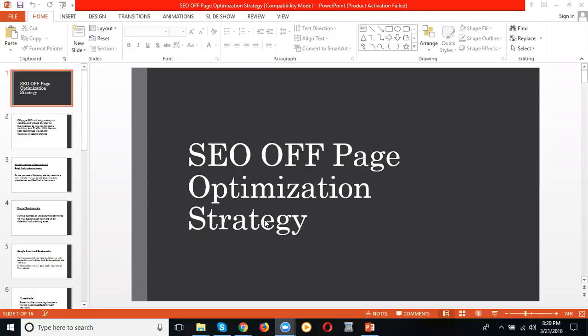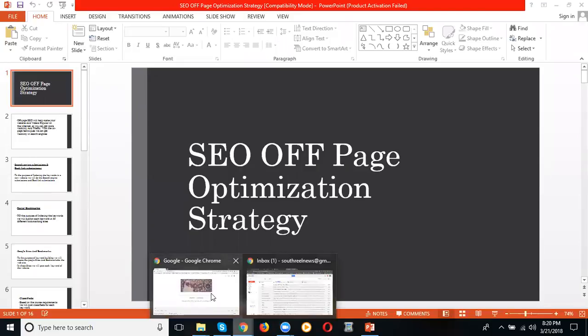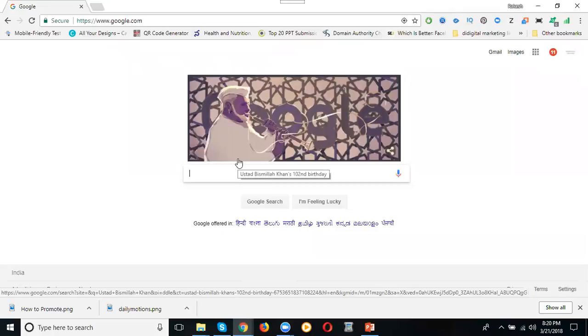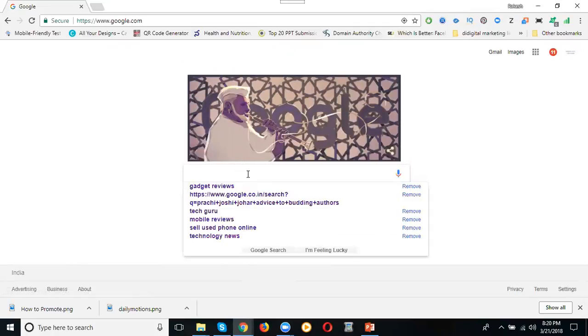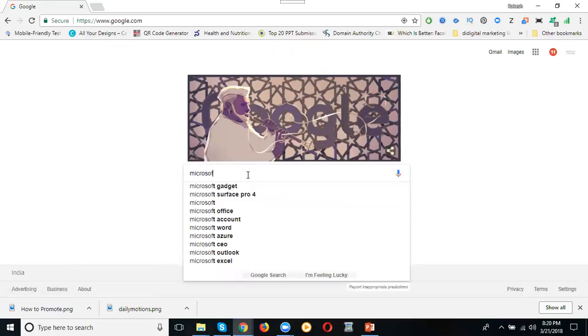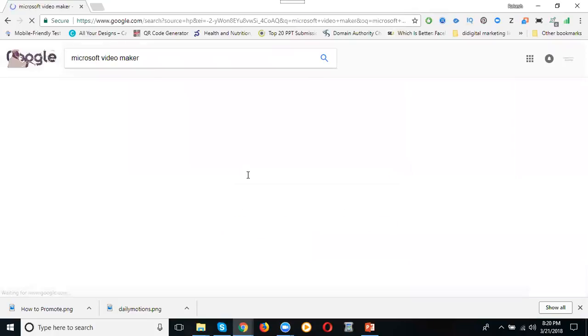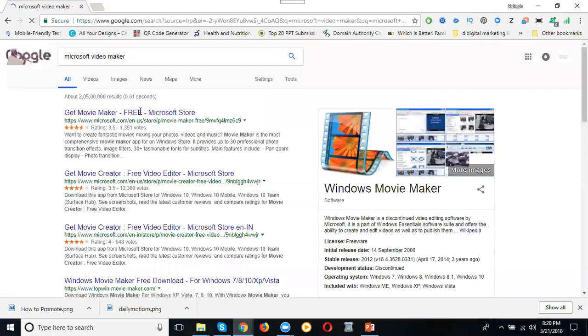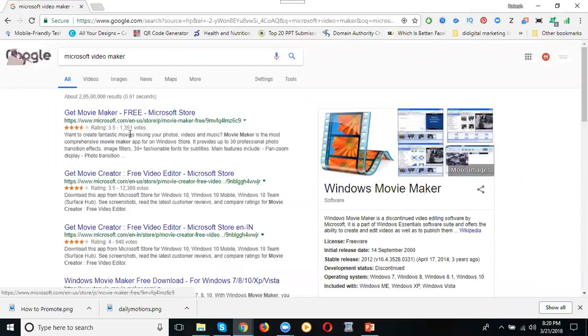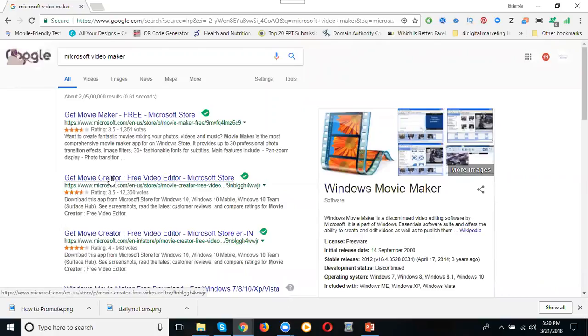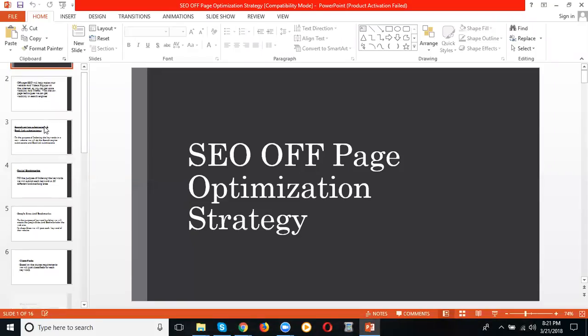See here, this is applicable from 2010 onwards, Microsoft 2010. For 2007, we can install a software called Microsoft Video Maker. You can download the software, Microsoft Movie Maker and Video Maker. Up to 2007 you need the software; from 2010 onwards the PPT version can make the video like this.